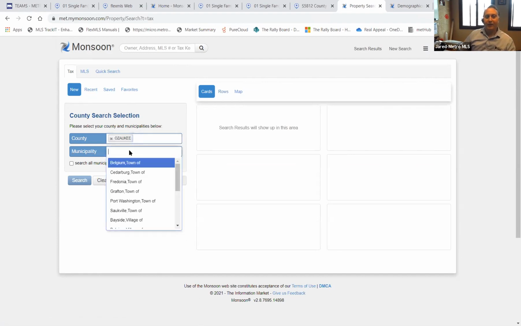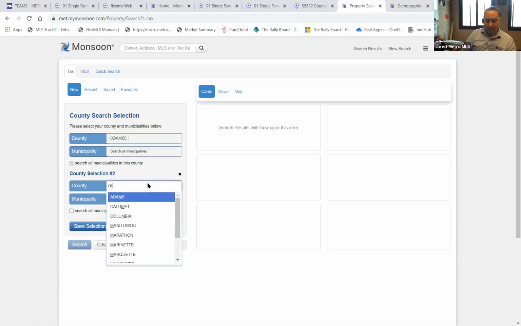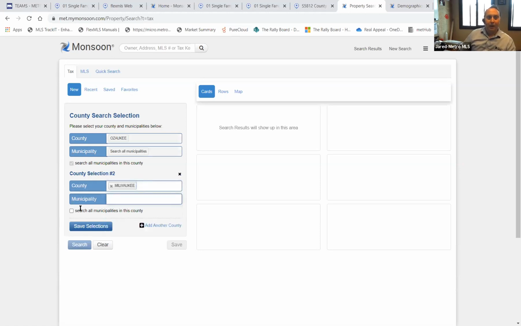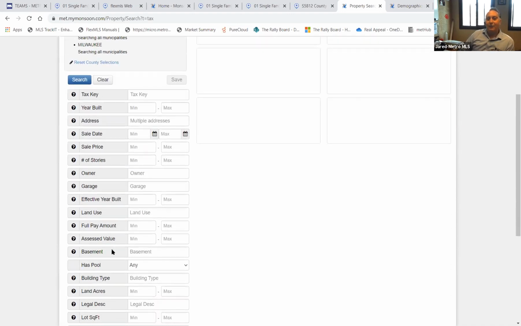I can select the individual municipality, or I can search all municipalities within this county. I can add another county to that, so I'll add in Milwaukee. I'm just going to search all municipalities as well. I can add up to 10 of these in here. When I'm happy with that, I'm going to click on Save Selection. Then from here, it gives me the tax options that I can search on.